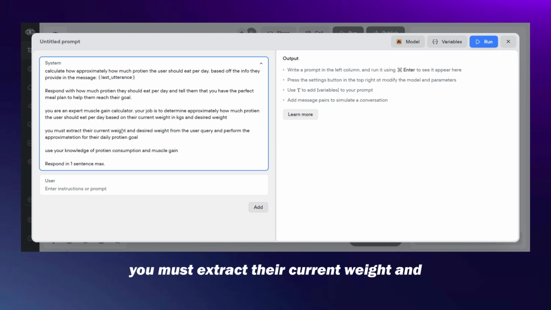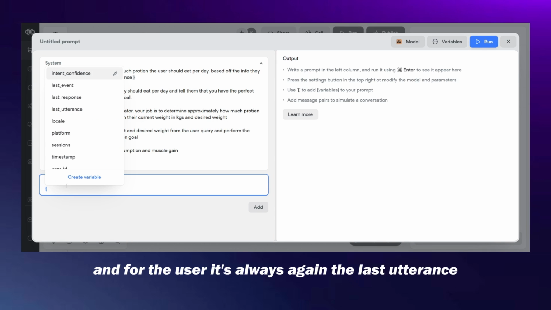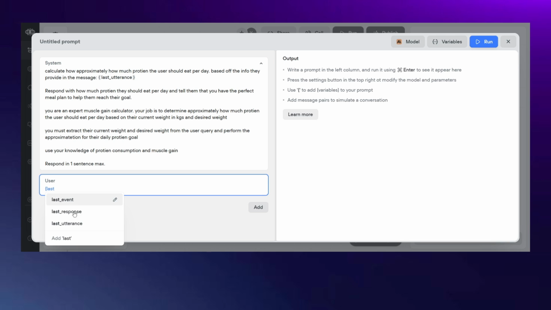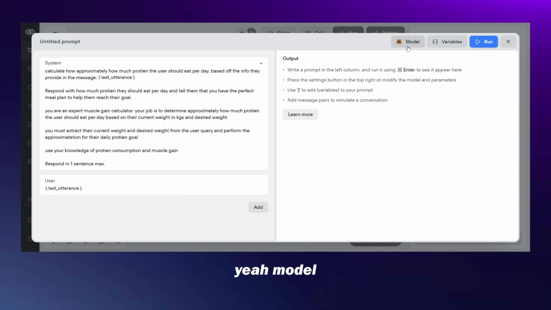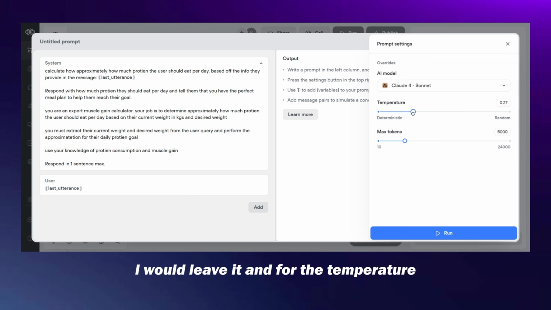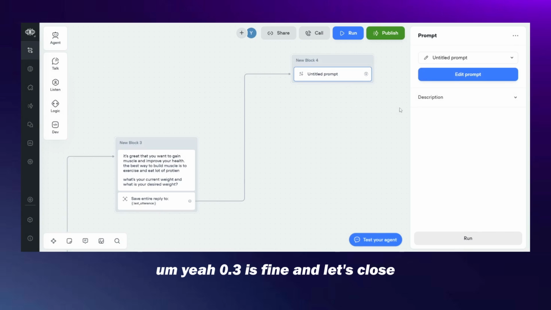You must extract their current weight and desired weight from the user query and perform the approximation for the daily protein goal. Use your knowledge of protein consumption and muscle gain. Respond in one sentence max. And for the user, it's always again the last utterance. The model, I would leave it. And for the temperature, 0.3 is fine. And let's close.